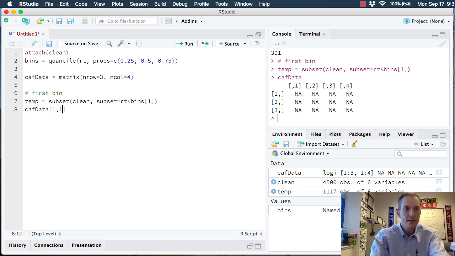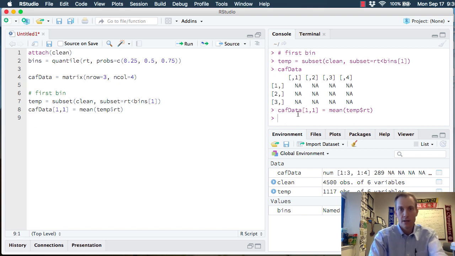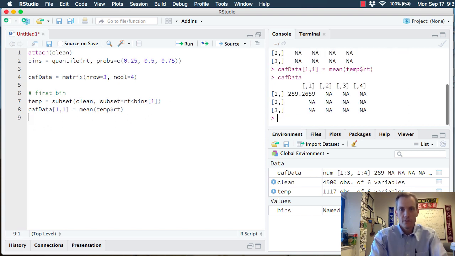So calf data 1, comma 1 will simply be, I'm going to say equals, mean of the temp file RTs. Okay, so I specify temp $RT to tell it to take the RTs from that temp data file and then just compute the mean of them. So if I execute line 8 as I've typed it, notice now that calf data has a number in right here. This is the mean RT for that first bin. And I'll do that for the second bin, third bin, fourth bin, etc.